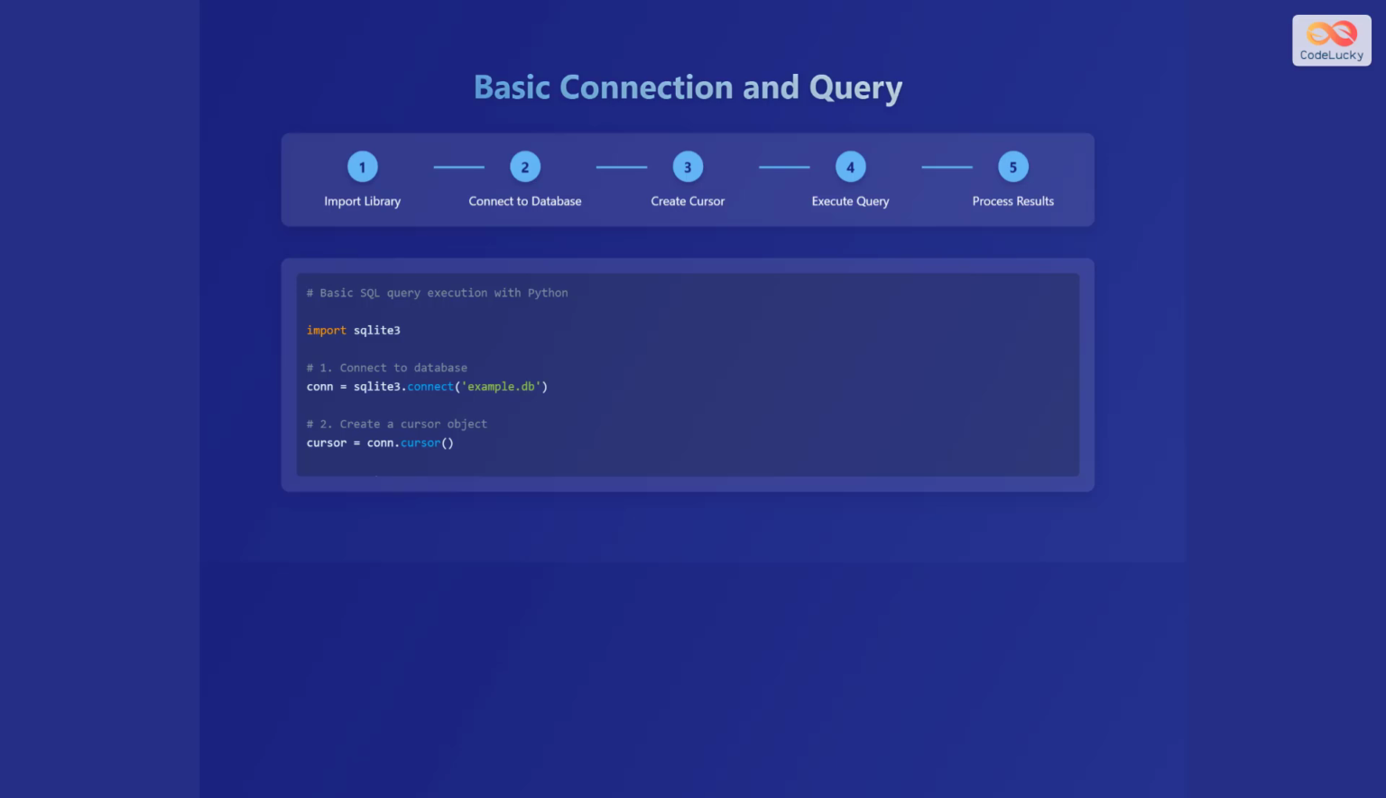Let's see how to create a basic connection and query in Python. The steps are as follows. First, we import the necessary library. Second, we connect to the database. Third, we create a cursor object. Fourth, we execute the query. And fifth, we process the results. Here is the example code.